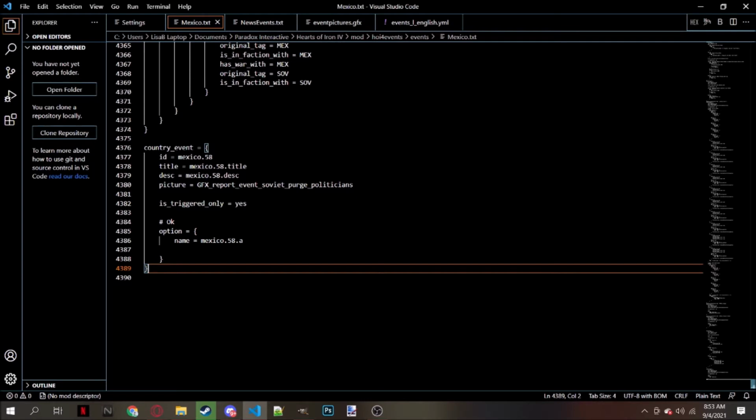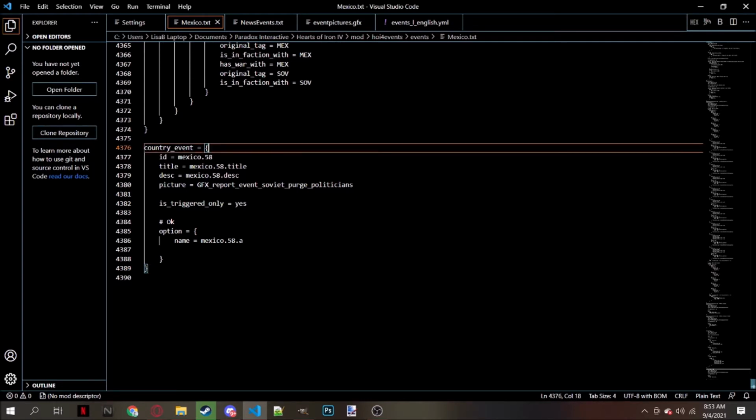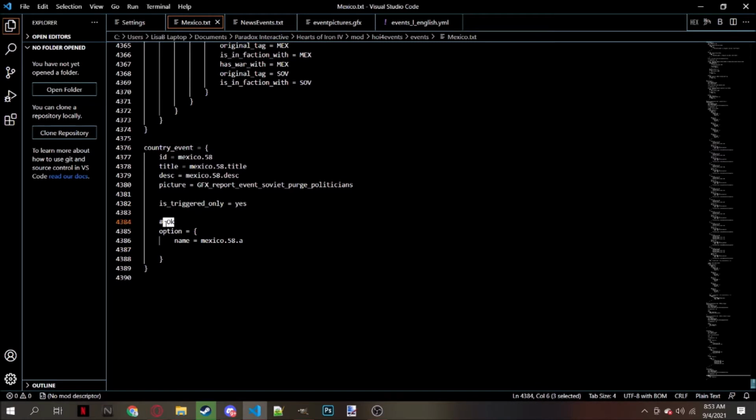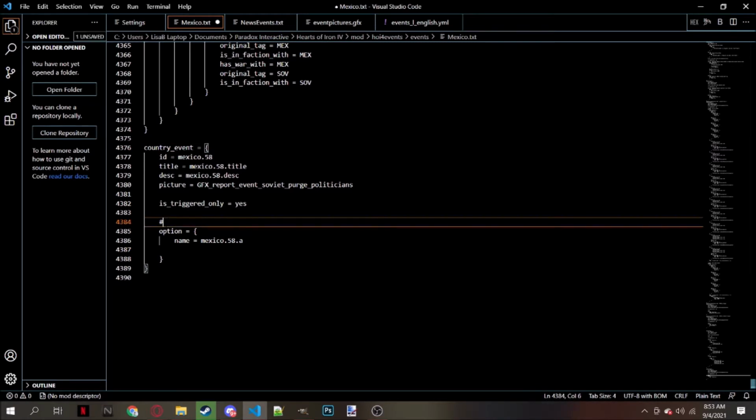But yeah, I'll just get straight into this. So this is just going to be a really stupid event. It's not going to be anything realistic. But basically, Mexico. There's a referendum in Texas, and you have the option of it succeeding and then it fails. So we'll get straight into this.